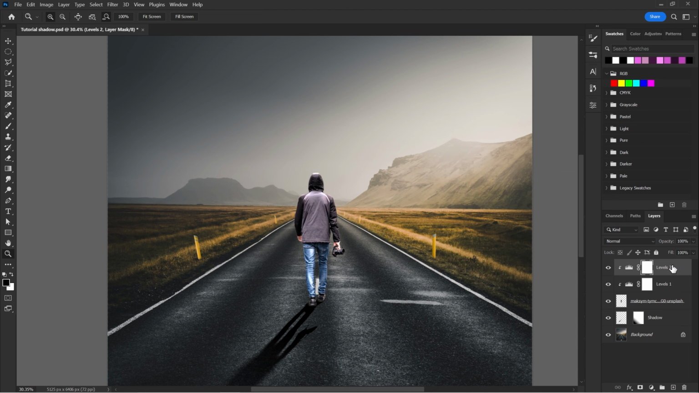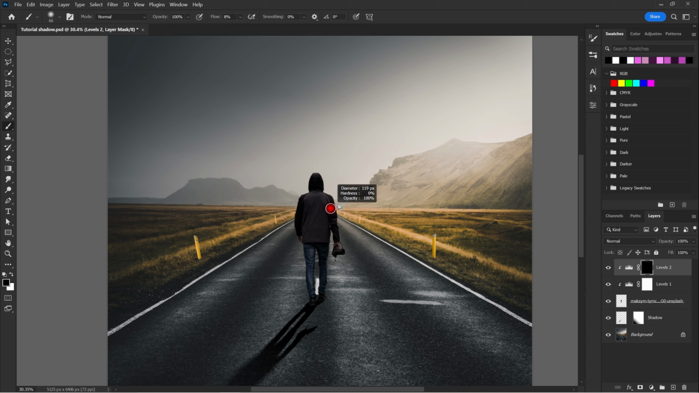Now make sure you have the second level that you've made so that you add the highlights. Press Control I on the mask. As you see right here, now it's black. It's pretty much been reversed. But you can start adding it back if you have your brush tool.